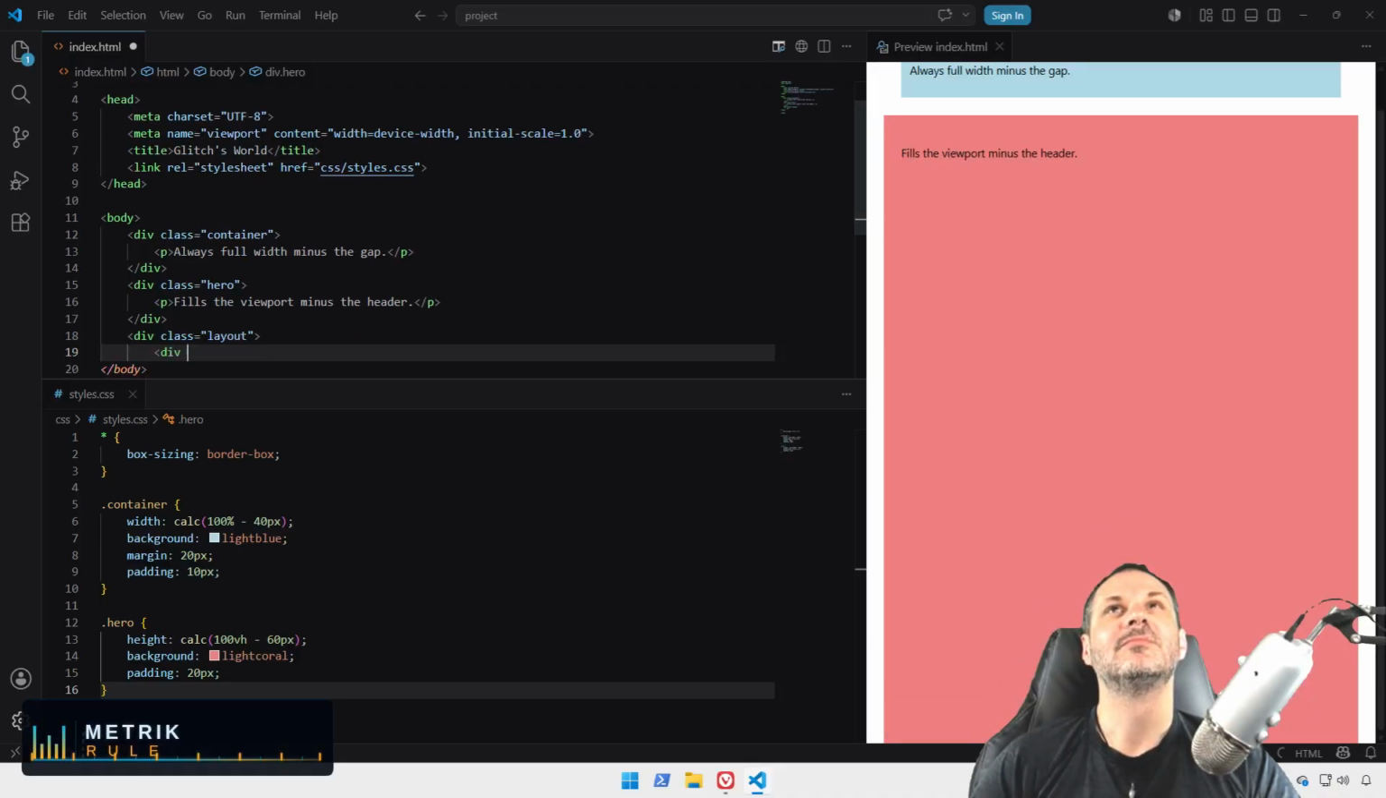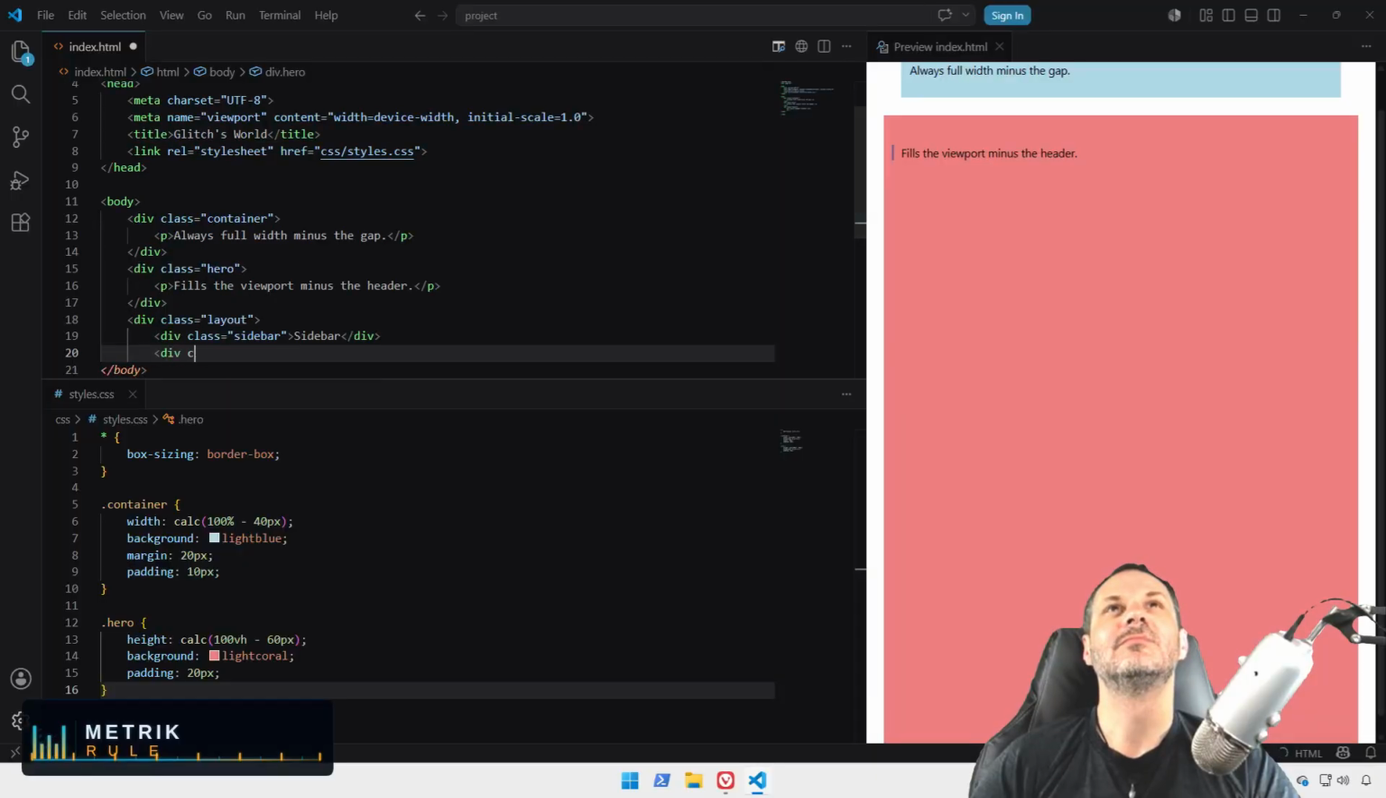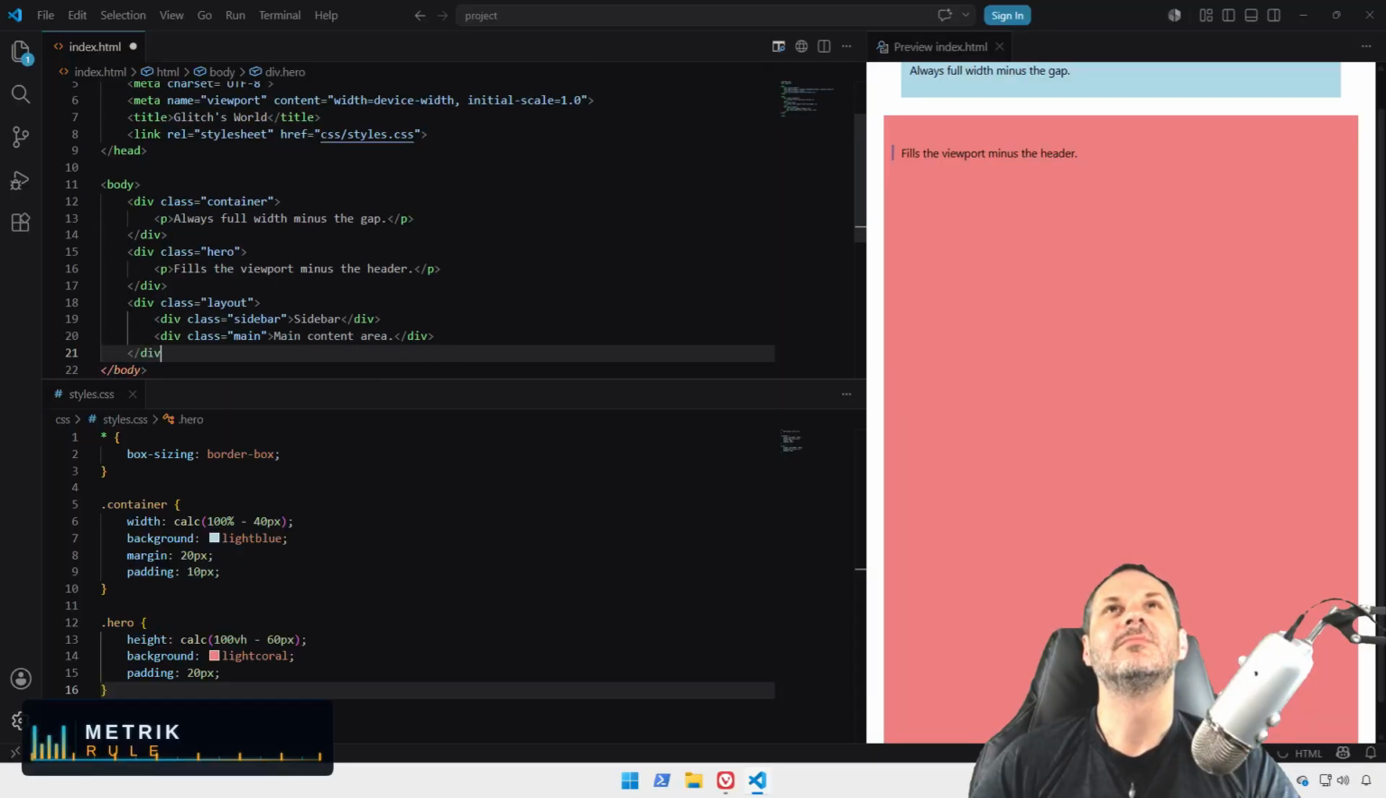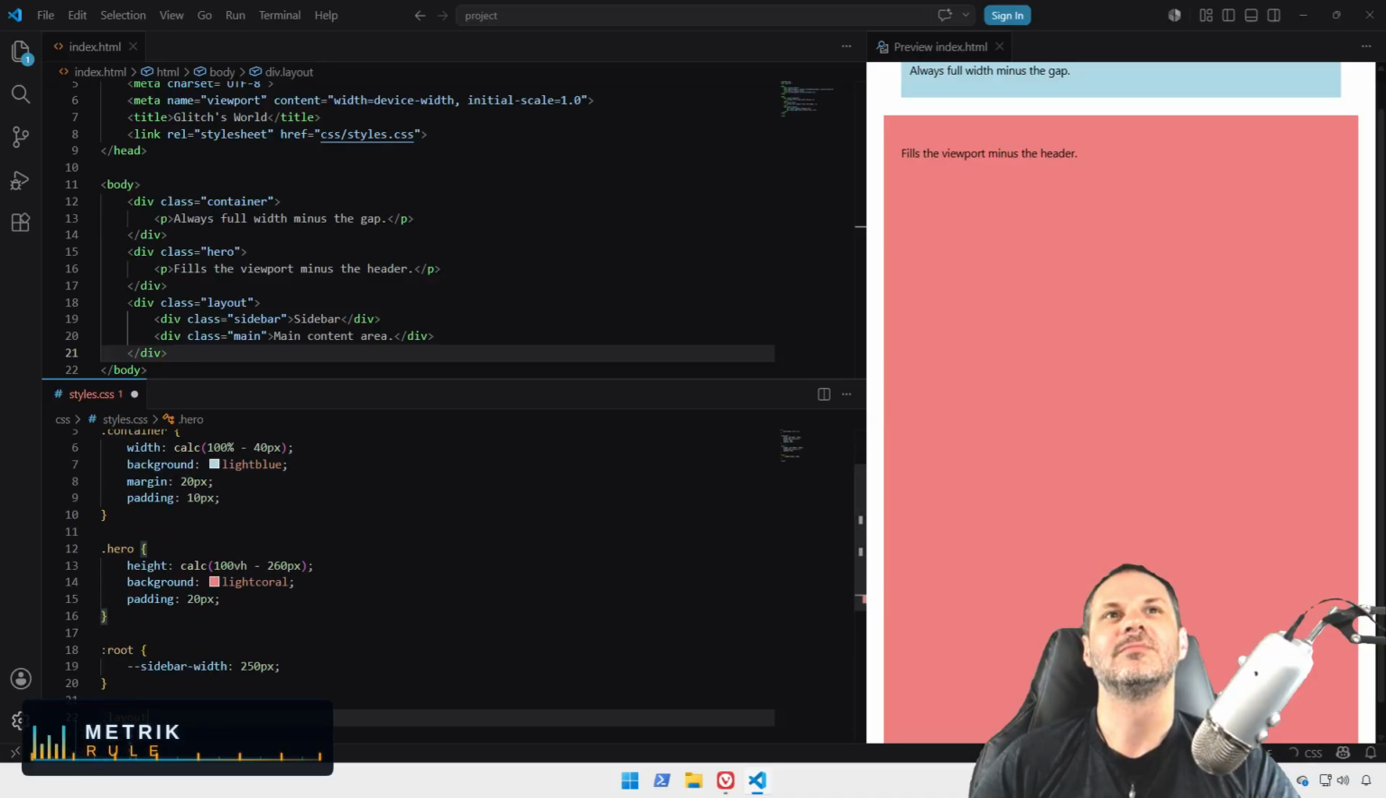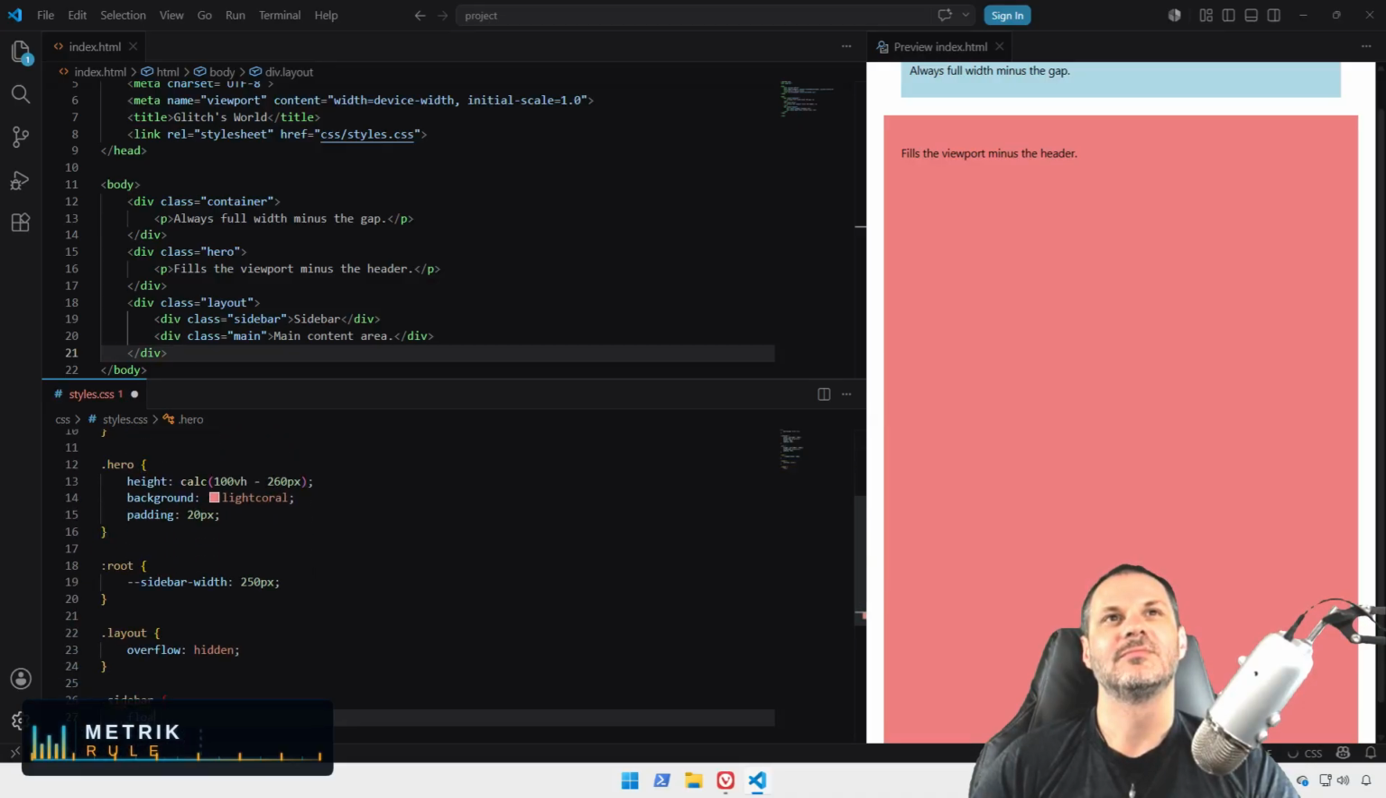Layout HTML in, root variable defined, sidebar width 250 pixels. Sidebar reads it back with var, main uses calc to take what's left, one definition, two consumers.